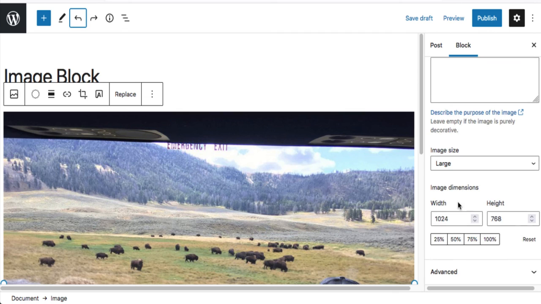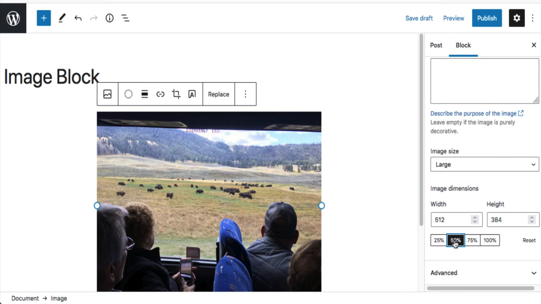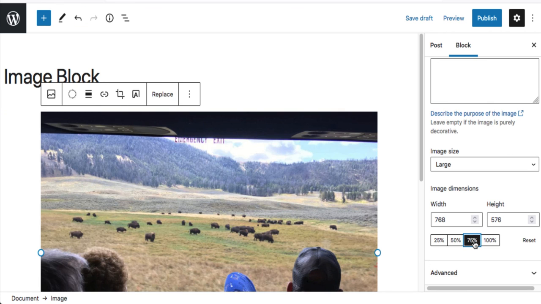And I'm back to large. And you can also size it by pixels over here. So you can see the image I'm using is 1024 by 768. I can also size my images like this. Okay. So lots of different ways to do this.